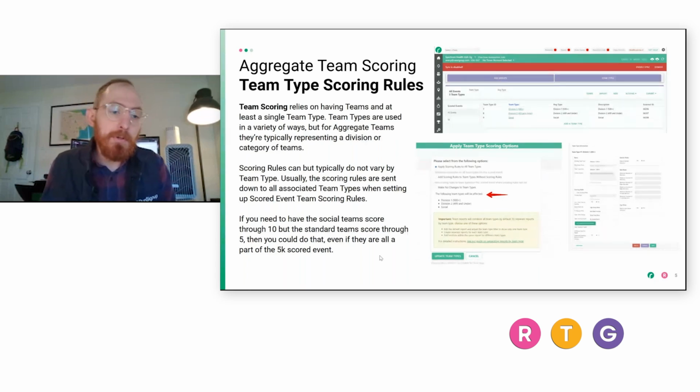So scoring rules can vary by team type, but typically do not. Like I was saying before, most of the time you are having your scoring rules set on the scored event. It's my 5K, corporate cup, all the teams are the same. I don't care if they're D1 or D2. The number to score through is the same for all. So most of the time you just select on this next image here where it says apply team type scoring options. You just update team types and it will apply the scoring rules to all the team types associated with this scored event. Now there are little oddities where you may want to use the other options to only apply the scoring rules to types without scoring rules or to make no changes. But most of the time, just click through and select update team types.